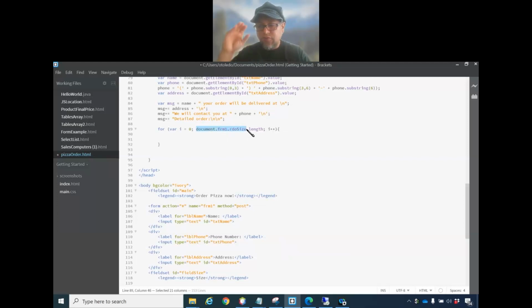Document dot frm1 dot radio size. We are seeing the radio buttons now. Length is gonna tell you how many radios are in the radio size. Okay, you have 4 radios. Okay, you're gonna run the loop from 0, I less than the number of elements. So you're gonna run 4 times if you have 4 radio buttons, 3 times if you have 3 radio buttons.